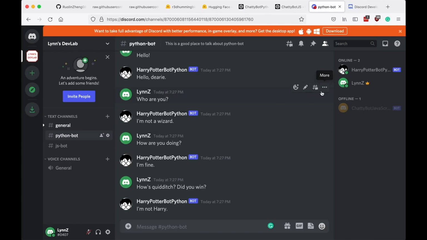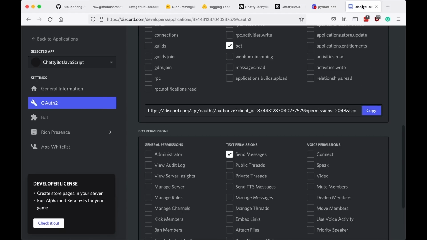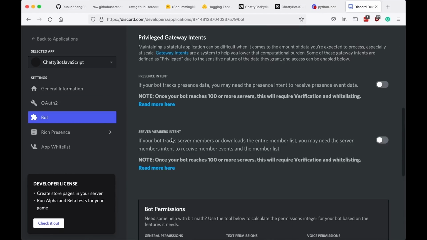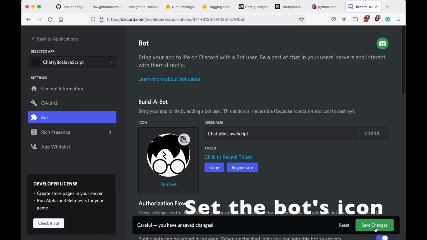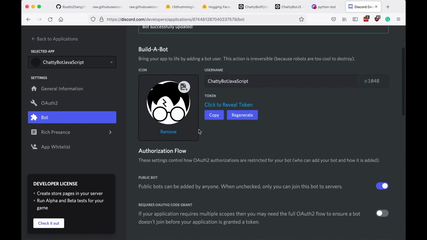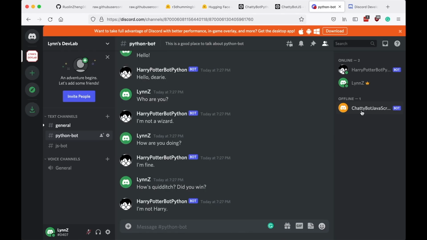Great, looks like we have another bot. Remember to click on Save Changes, otherwise the bot's icon wouldn't be showing. Now that we have our bot, however, it's not logged in. So we need to go back to the repo to run our script.